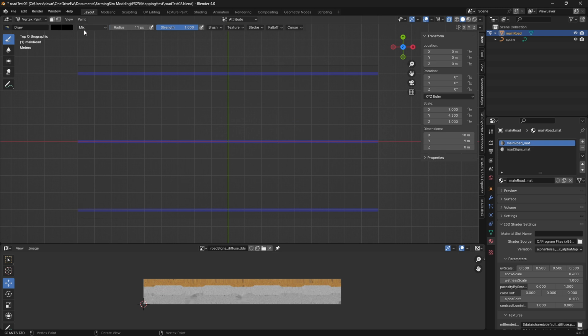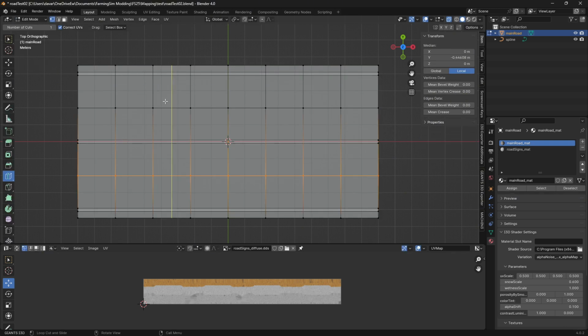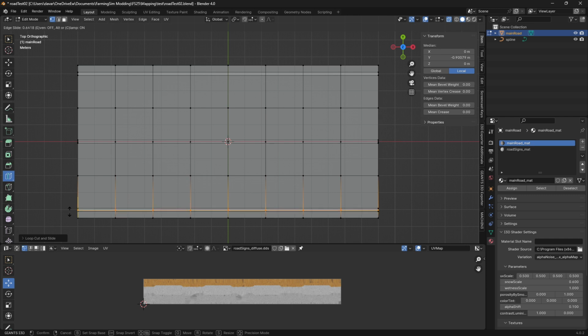Okay, and then we'll go back to edit mode, and we're going to do some more loop cuts here. So we want one in the center. See how that's dead center down the center line there? Jumping around a little bit. Then we'll put one down here, dead center of this line, and then one up here, dead center of that line.